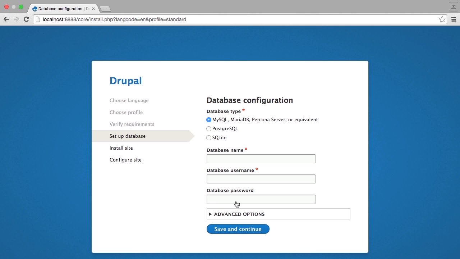The database, remember, has already been set up when you set up your environment; you needed to create this database. So you know the name, the username, and the password for the database that you have created. And I'm going to enter those here. The first step is to enter the database name. So I've created a database called D80205, and I've entered that here in database name.